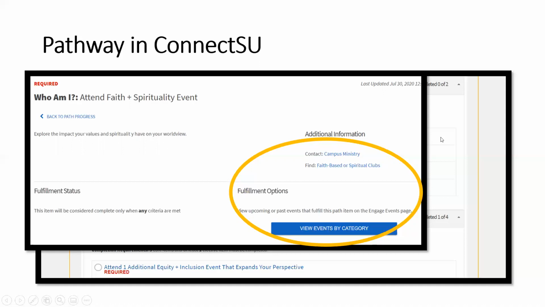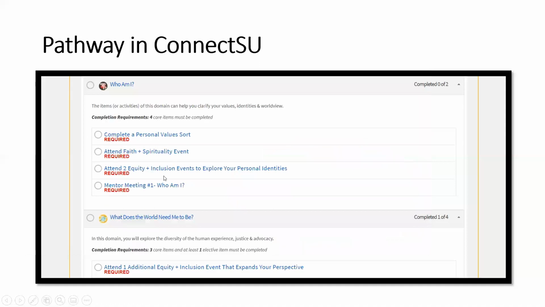So for each of the options here, the same would happen if they click on equity and inclusion. They would receive contact information, and they'll be able to click out to any event that is categorized as equity and inclusion.